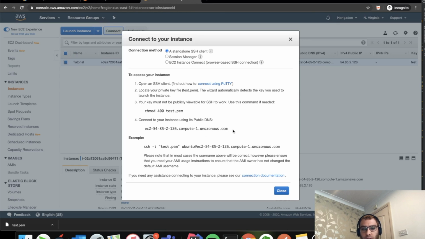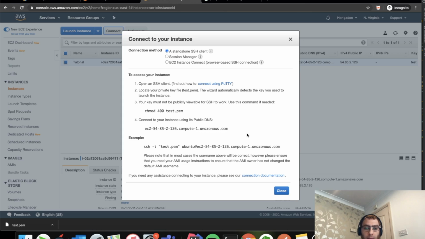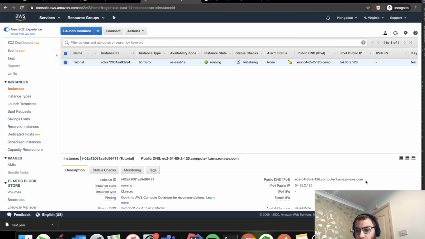Of course, I'm using a MacBook, but if you are using Windows, you have to download PuTTY. This one here, we have to download for allowing SSH to your instance. You just have to go here and copy the command, and the command will already offer the argument of your key pair, the user, and the public DNS of your instance. As we can see here, it is the public DNS, or you can also use the public IP.